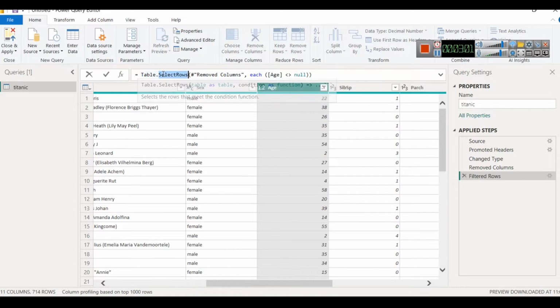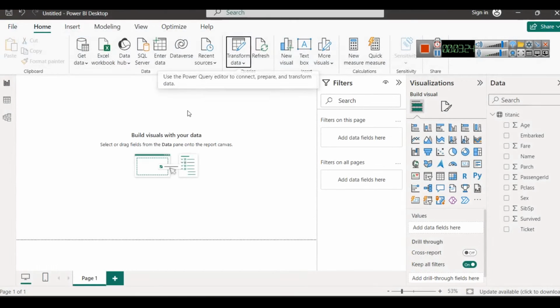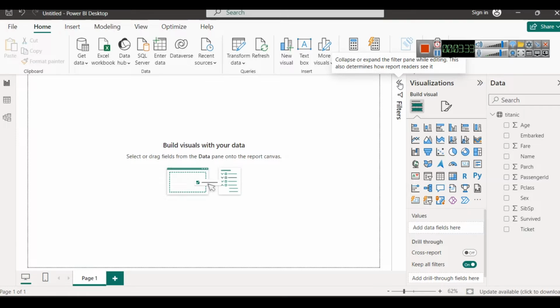So now this is the data set that we are going to load, and here you can see Table.SelectRows. Remember, Table is used for the Titanic table that we have. Hashtag removed columns, each where age is not null, right? After doing something like this, you just close and apply, and it is applying this to our data, and now we have the clean data here. There are many ways of cleaning this data. This is just one of them, just the basic that we are discussing.